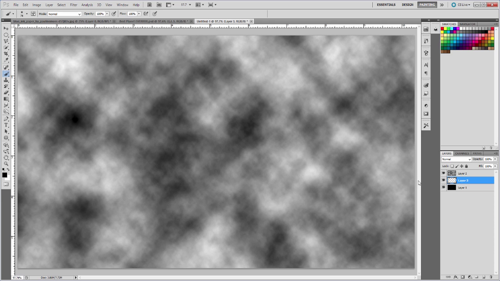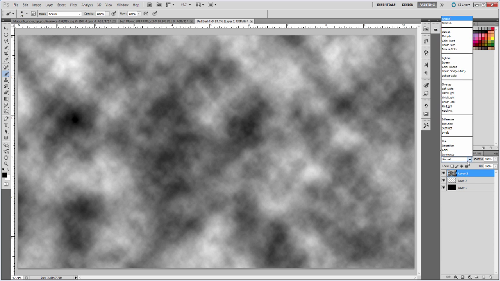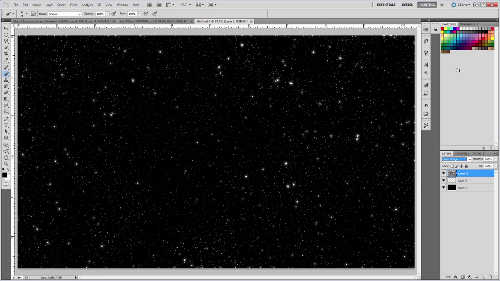So now that we have that, what we're going to do is go back to our cloud layer and change the blend mode to color dodge. As you can see now, it's disappeared, but it's made other stars more visible. With that, now we're going to be adding in the colors.